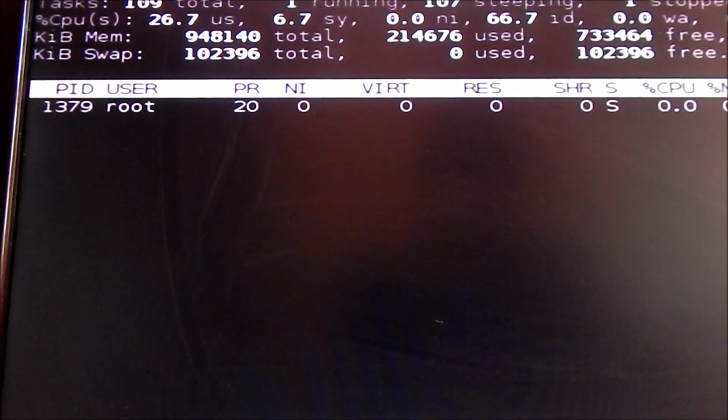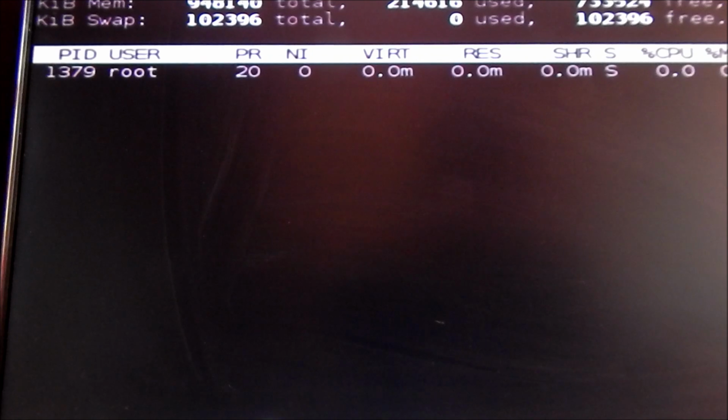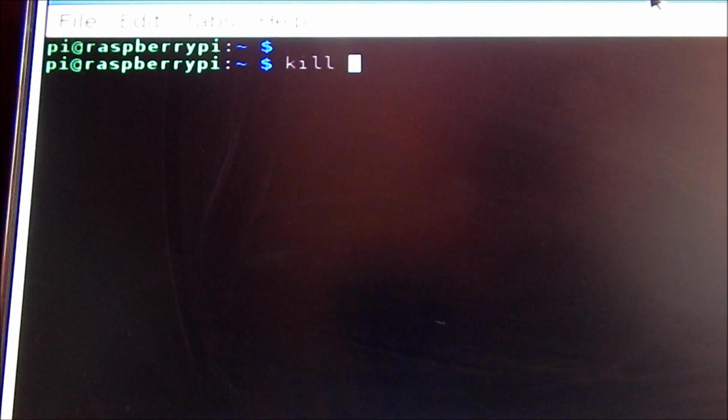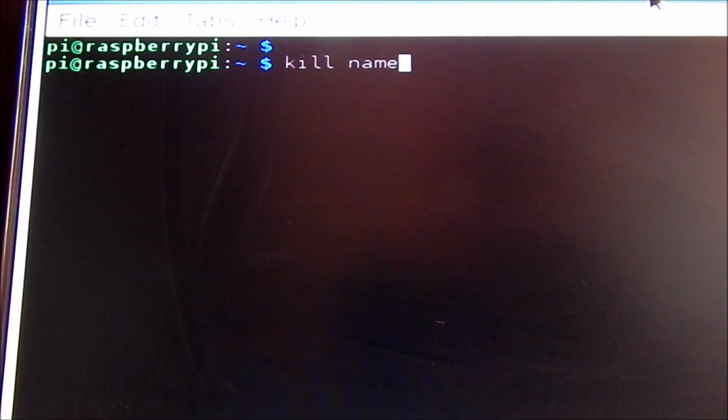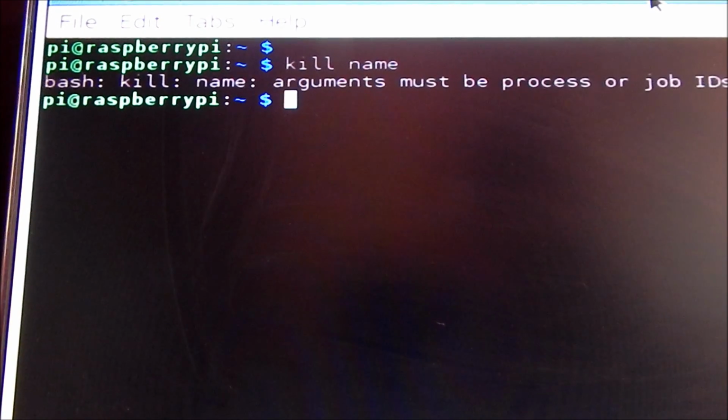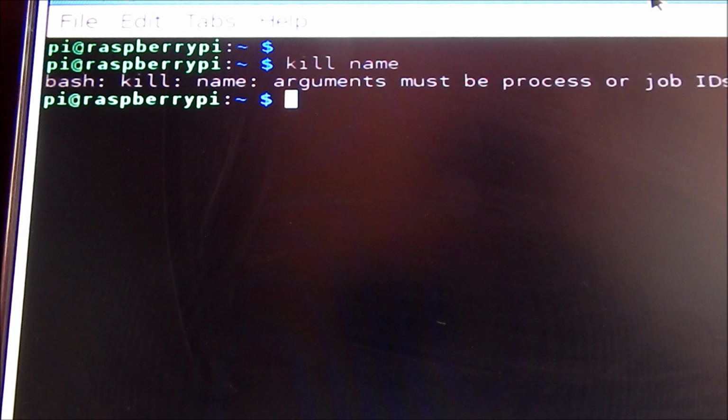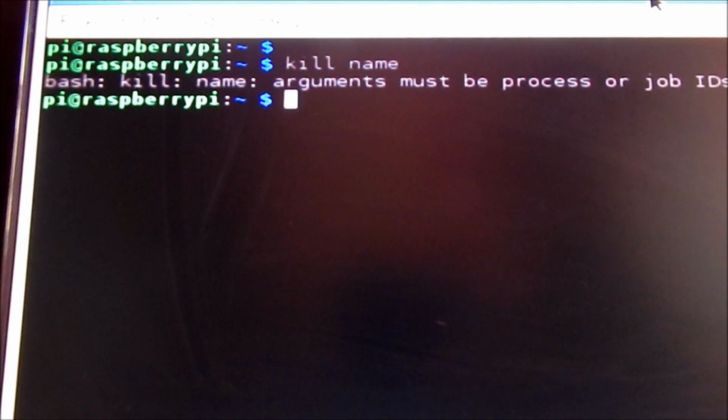I'll just press Control C, and here we go, clear the screen, back to normal. Hold on, I'll just get it back on your screen now. There we go. Okay, kill is another command, and that will just kill a process. So if I have a process with the name, it'll just kill the process name. pkill will do the same thing pretty much. And that is some process management to see what processes are going on at the moment.